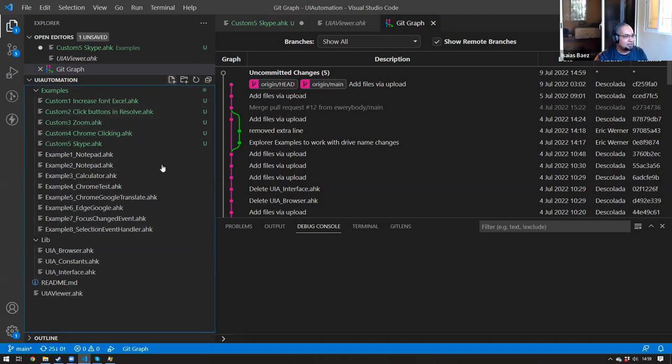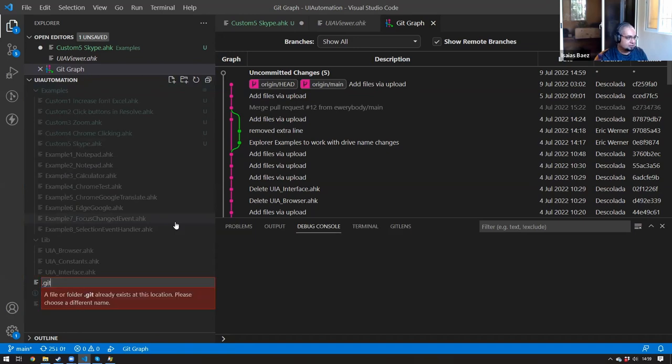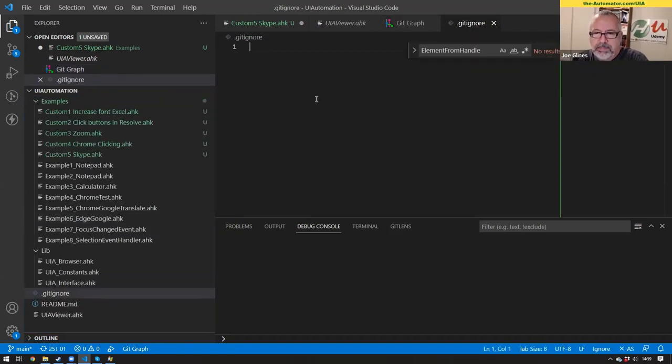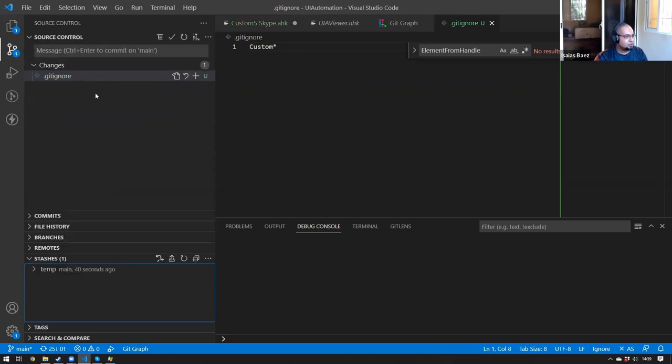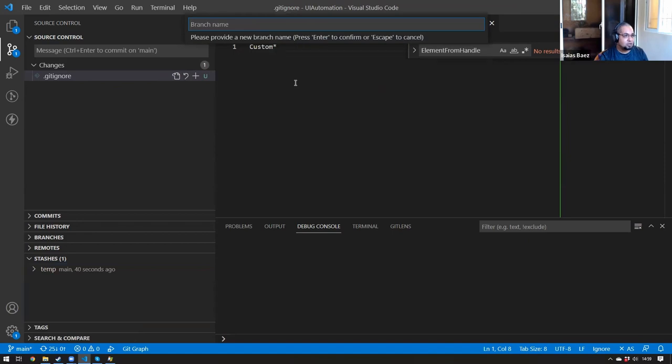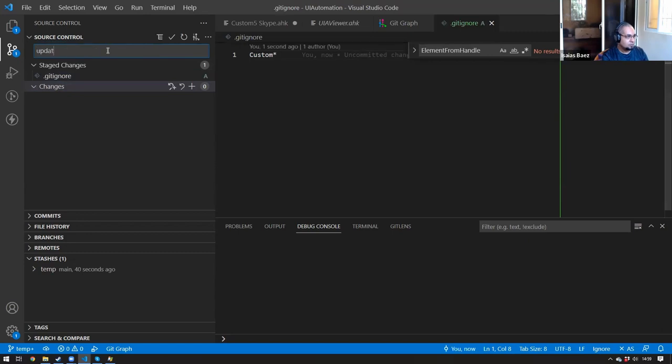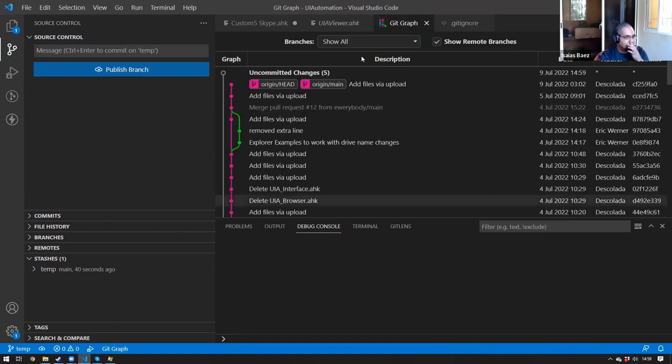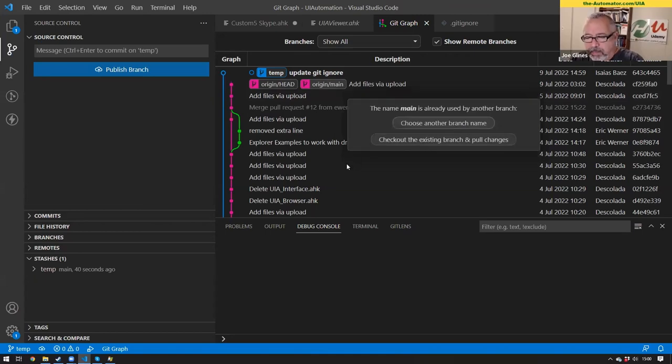Let me just add a gitignore real quick. Let me add there custom anything, so that ignores that temporarily. And let me make this a new branch so that I can just save this up. Now that I have it, I want to see what you are on. So let's check out my main branch.